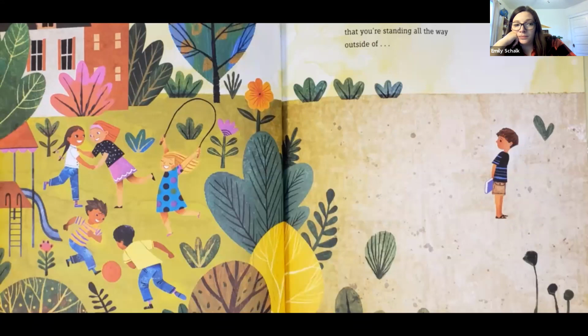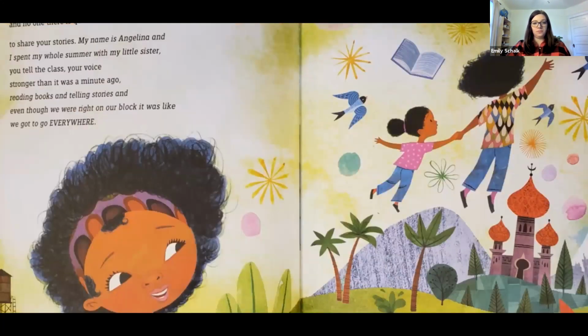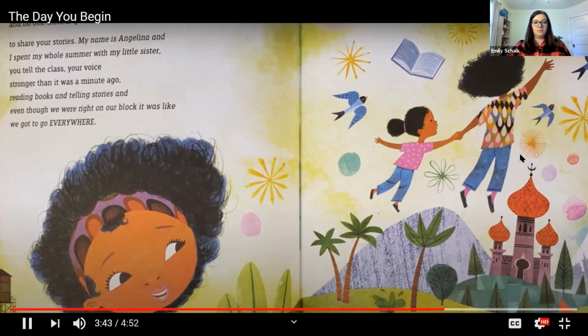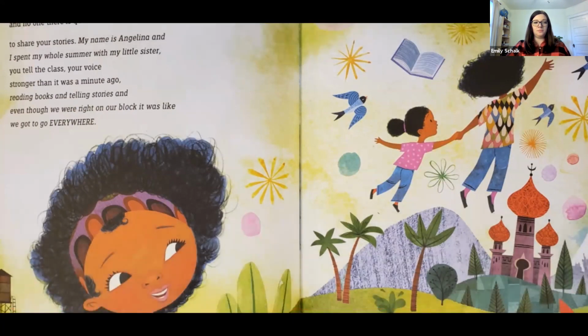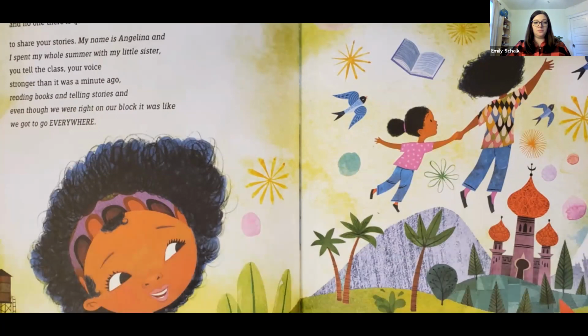There will be times when the world feels like a place that you're standing all the way outside of. And all that stands beside you is your own brave self, steady as steel and ready, even though you don't yet know what you're ready for. There will be times when you walk into a room and no one there is quite like you until the day you begin to share your story. "My name is Angelina, and I spent my whole summer with my little sister," you tell the class, your voice stronger than it was a minute ago. "Reading books and telling stories, and even though we were right on our block, it was like we got to go everywhere."